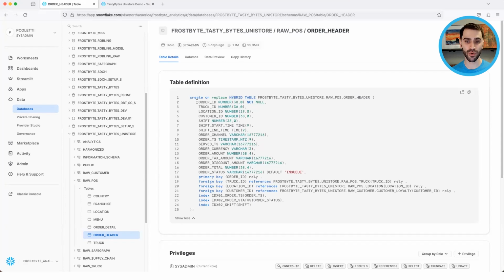In order to make it a hybrid table, we simply use this hybrid keyword before the table definition. The order header table includes a bunch of IDs here, order ID, and then it links to our truck location and customer loyalty tables using these other foreign keys right here. And then it has a bunch of important metadata like timestamps, and then also this very important order status attribute, which lets us know whether the order has been submitted and is in the queue or whether that order has already been completed.